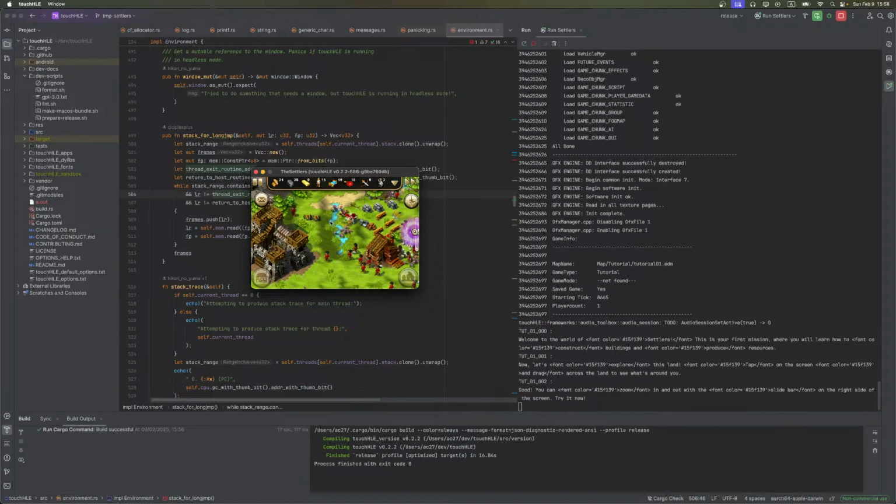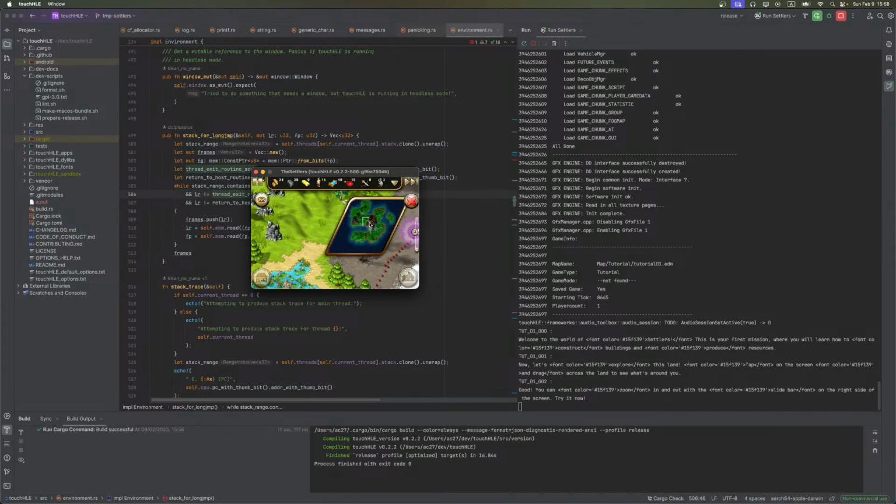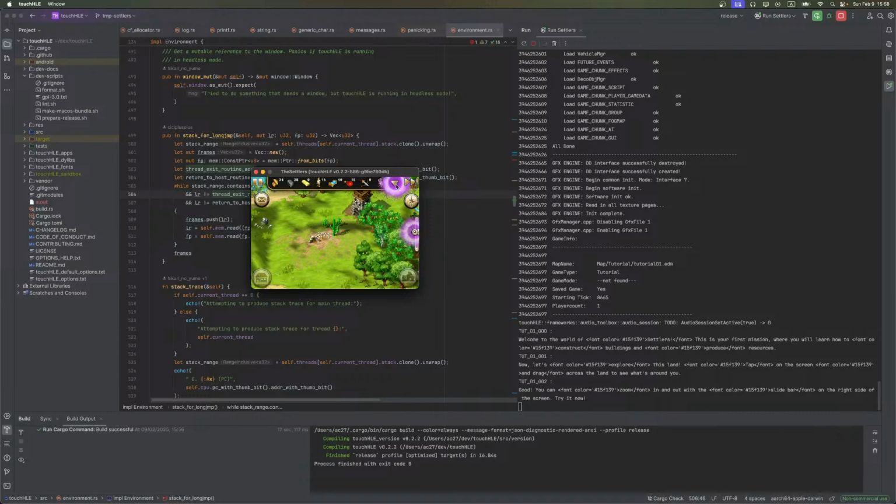So the saves seem to not work very well in this game, and I'm not sure if I will spend more time trying to fix this. But otherwise, the core of the game seems to work. I can move the camera, I can click on the menus.